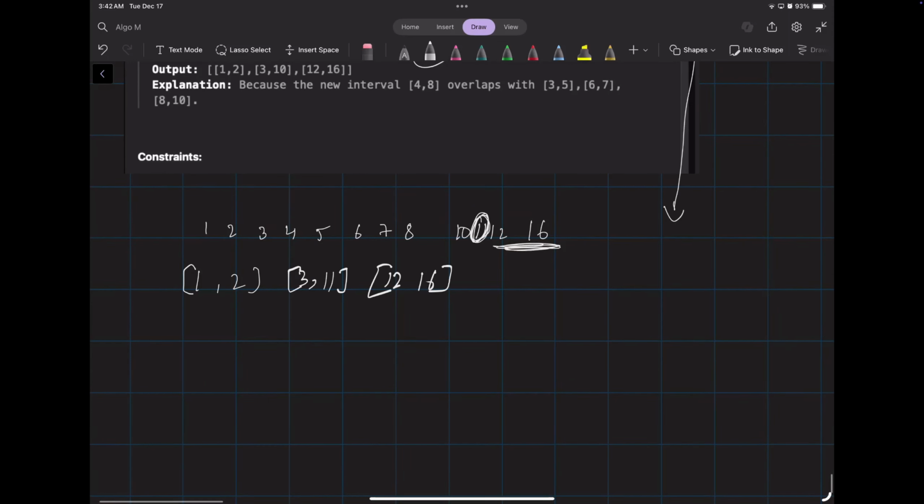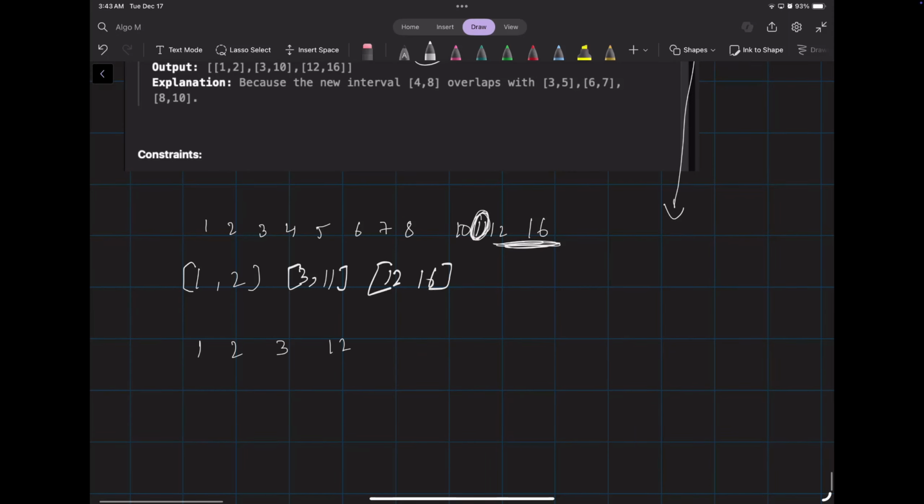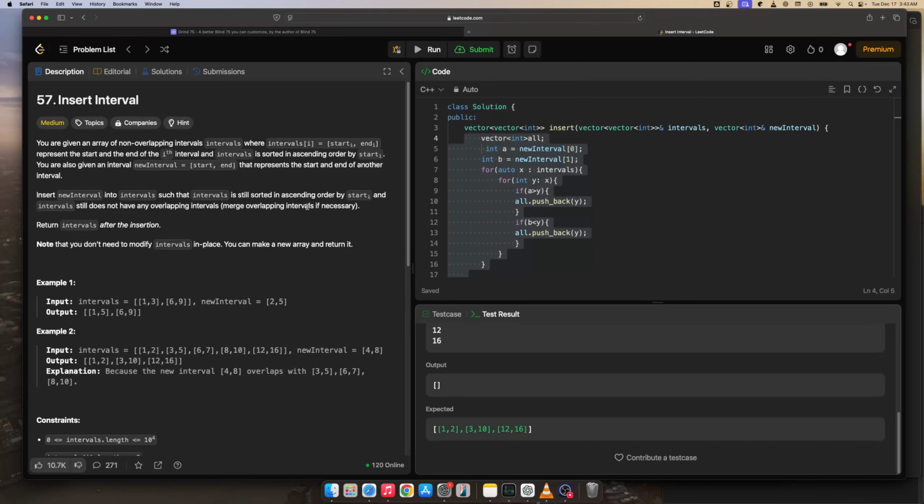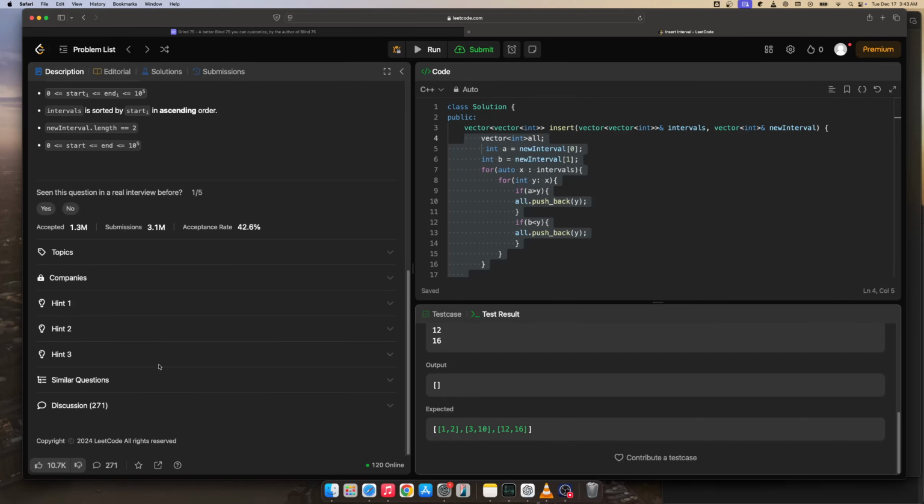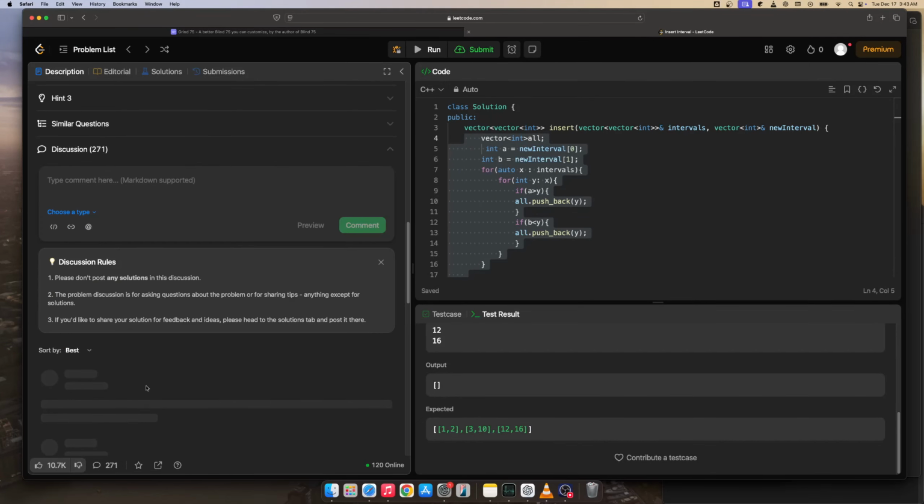See, we will first say everything smaller than 4, please write. We will write 1 2 3. Then we will say everything greater than 11, please write. We will directly write 12 and 16. We will miss the 11. Okay, I'll check the answer. I don't have enough mental capacity this time. Let's see. First, we'll check the discussion.